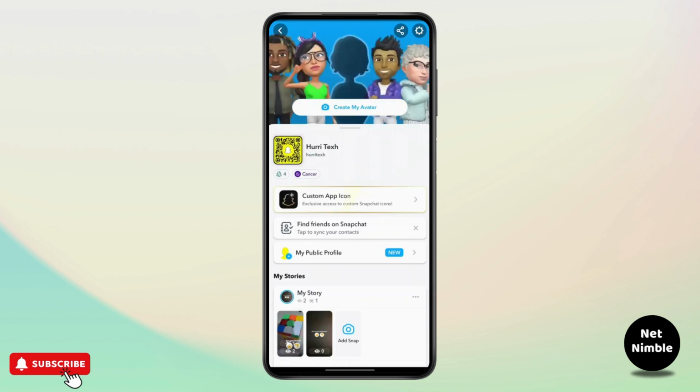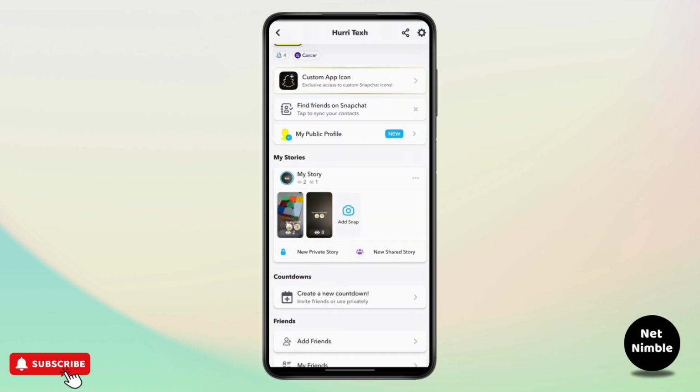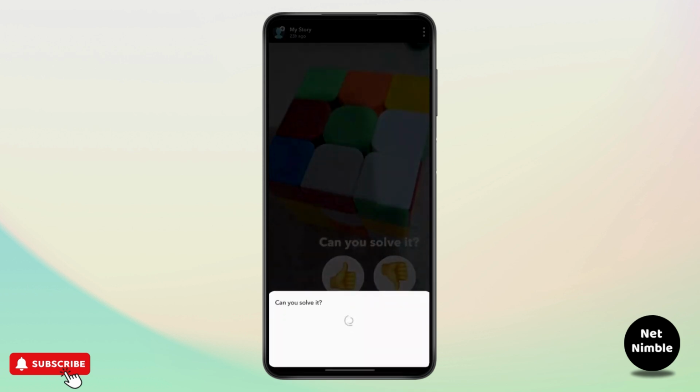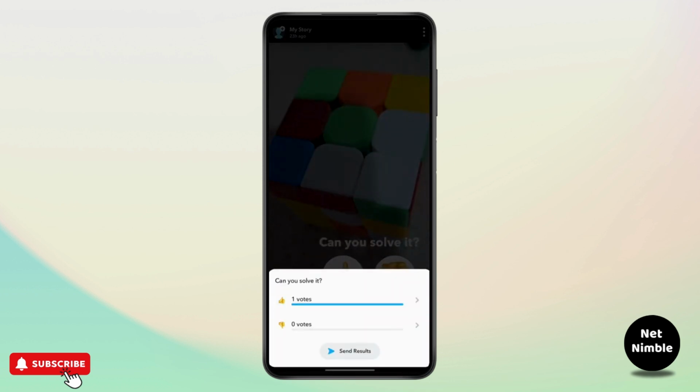It takes you to your profile and you scroll down. As you can see, it's a previous poll of mine. I'm going to click on it. And in order to view the poll results, you just click on this poll. Once you click on it, as you can see, there are 1 up votes and 0 down votes.